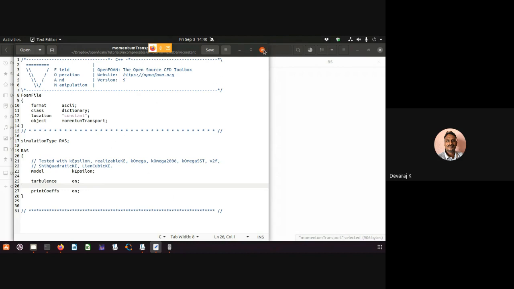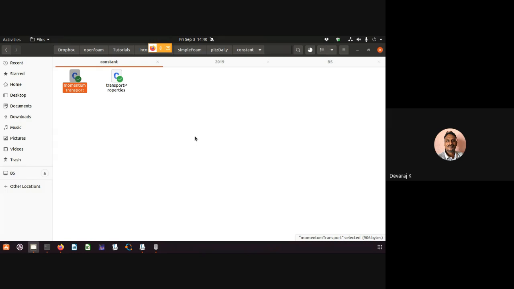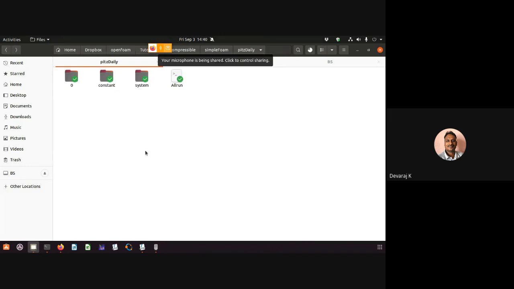So only two files are here, but once you run it, other files will also come into the picture. Okay, let me go back. Then there is one folder called the system folder. In the system folder you have blockMeshDict, controlDict, and the finite volume schemes and finite volume solution files. Those are called parameter files.